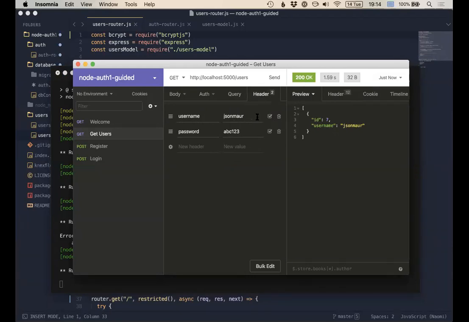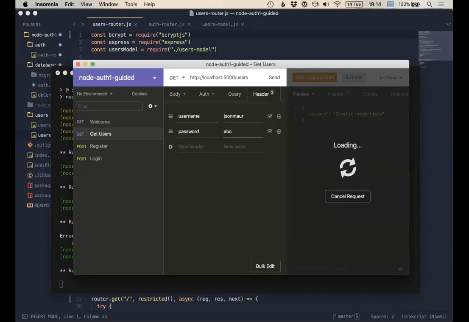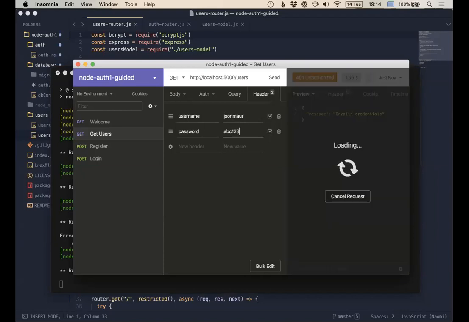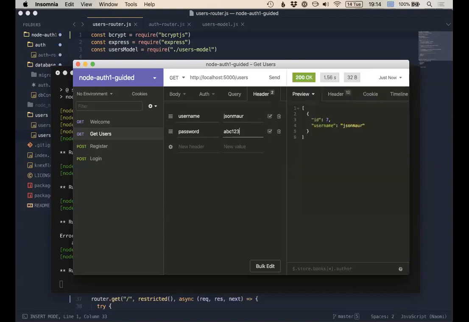What if we send a username that doesn't exist? It's not going to work. Invalid credentials, right? What if we send a correct username, but the password is incorrect? And we get invalid credentials. Cool. So now we have an authenticated, protected endpoint.